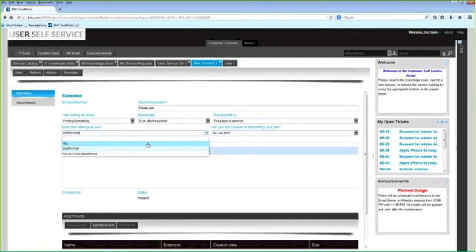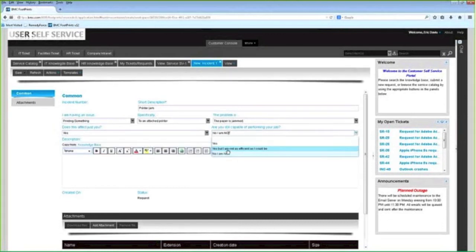So to continue filling this out, am I the only one affected? Yes. Am I able to perform my job? Yes, but not as efficiently as I could be. We give them the ability to put in a description here. Again, our description fields, as always, are rich text. And then if you want, you can give the end user the ability to add attachments as well.